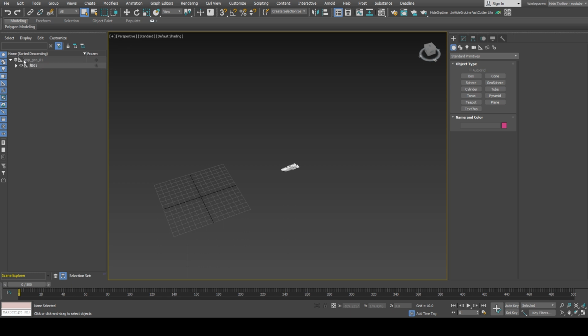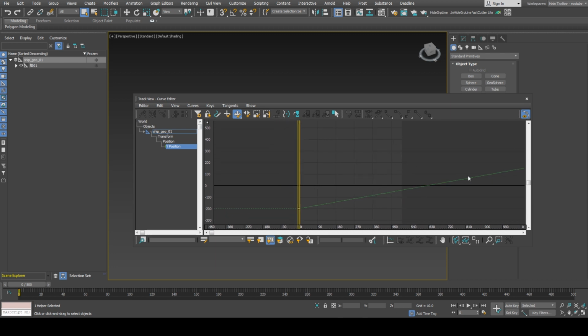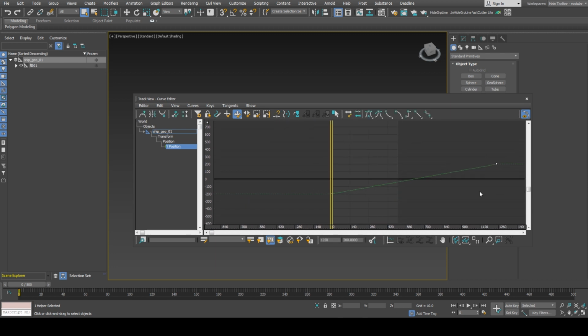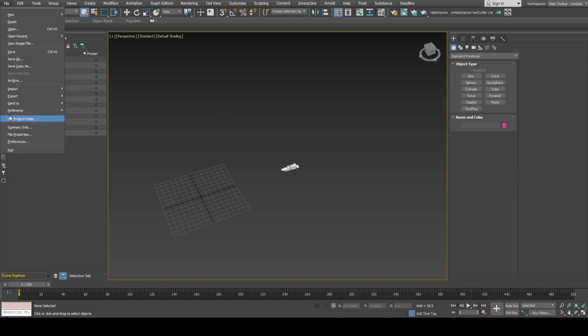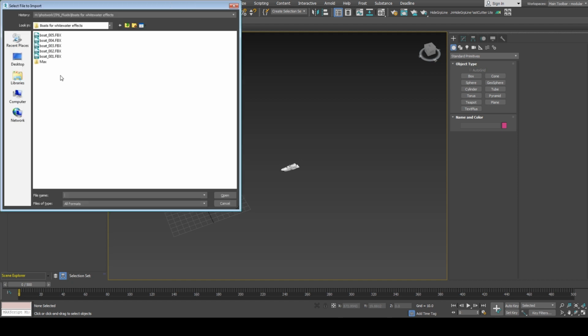This is the parent helper, and it is animated, as you can see, for like, I don't know, 1200 frames, and the boat is linked to this helper. So let's import all the boats.